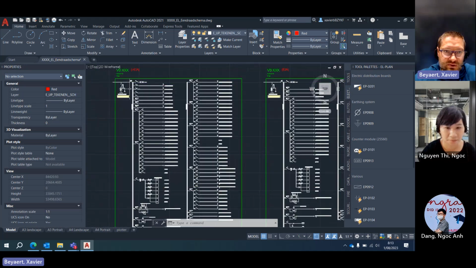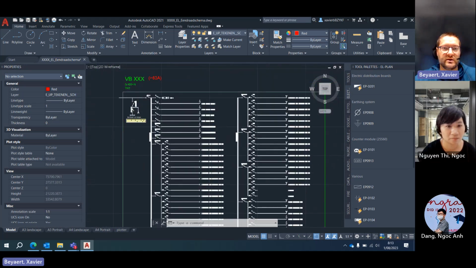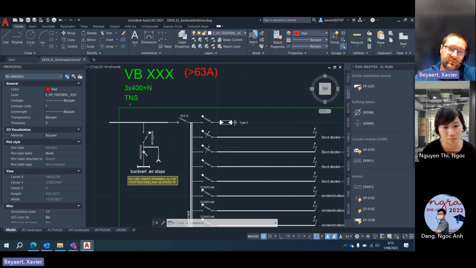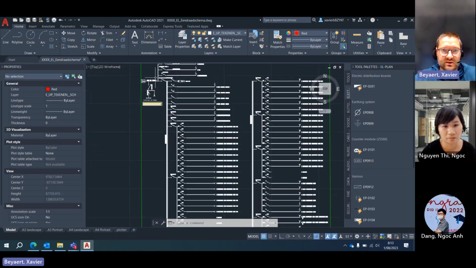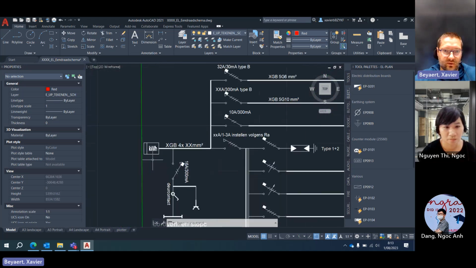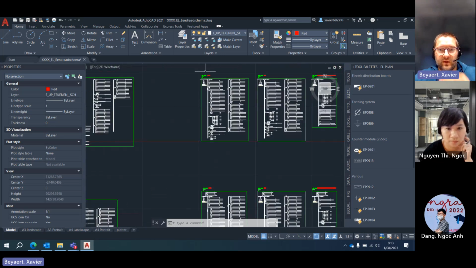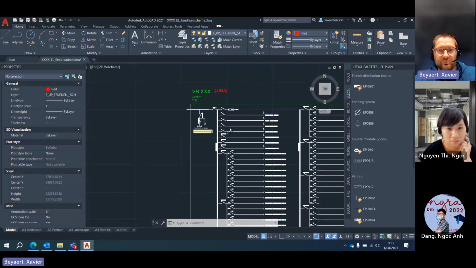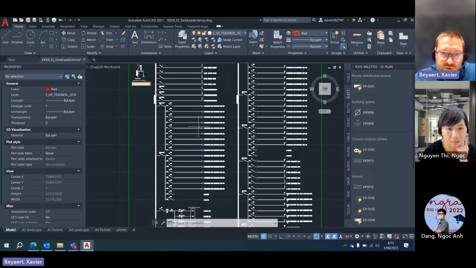What's the difference between this one? That's TNS earthing system, and for this one it's TT. So the difference is you have a differential protection unit here on the top, and here you don't have that. So we push the differential as far as possible into the scheme.